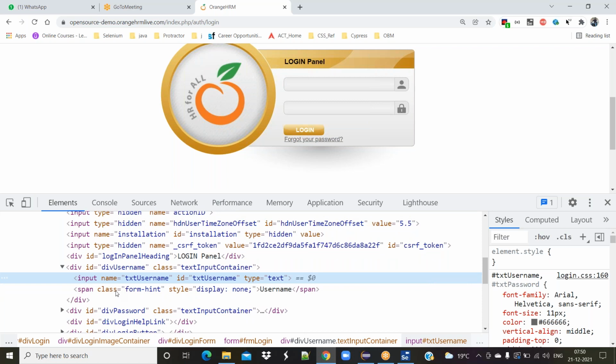Like that, if you come to this particular span tag, which is below our required input tag, if you observe here, class is one attribute, and style is one attribute.